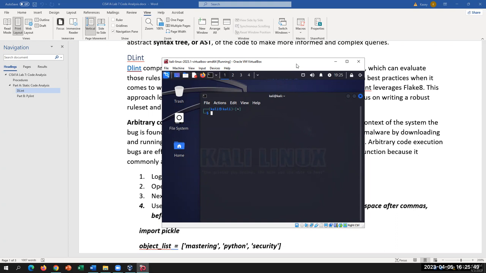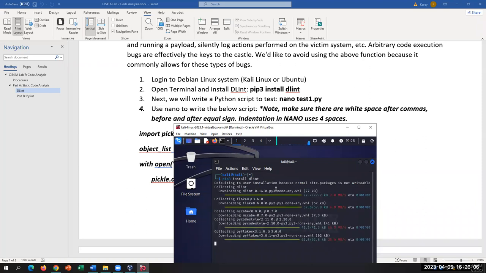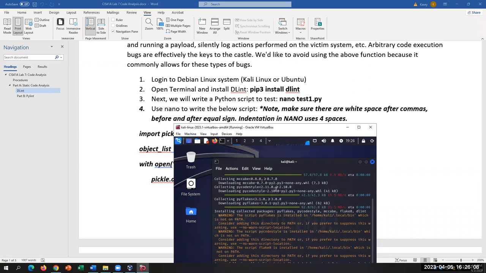So let me move this down and move this up so we can work with it together on one screen. And so what we're going to do is pip3 install dlint. And it's going to go for a few seconds.